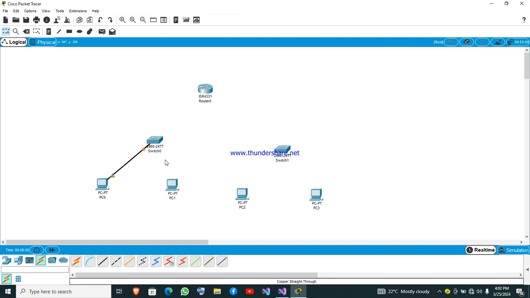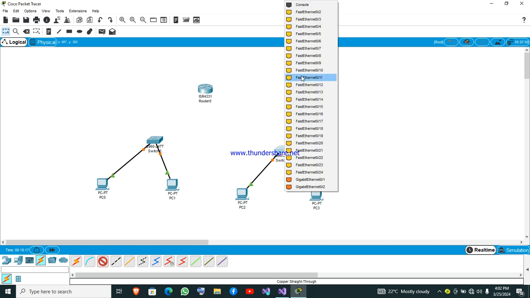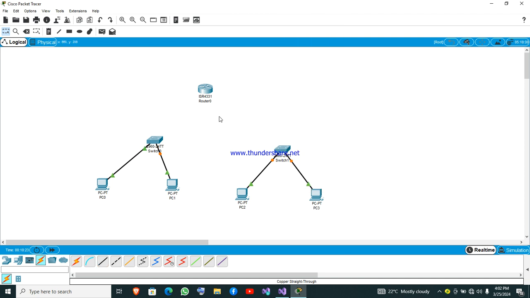That's one. Also connect this device to the switch. Now also use this device from the switch, from this side first to this, this device to this device. As you see, the first is Ethernet port 0/2, and now let me use this.